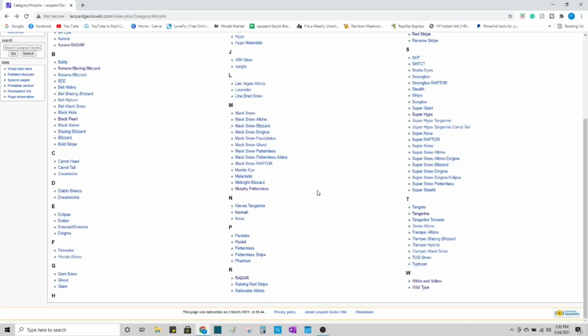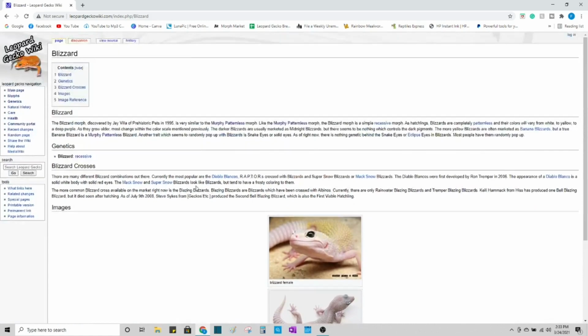So let's take another one that is confusing to people. Let's take the Blizzard and the Murphy's Patternless. So let's look at what a Blizzard is. Now this is a Midnight Blizzard, which is just a dark Blizzard. But we're going to go over to Blizzard right here, and we're just going to look at the base Blizzard Morph and what it is.